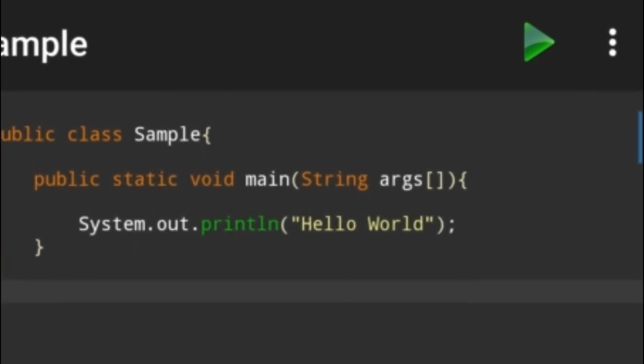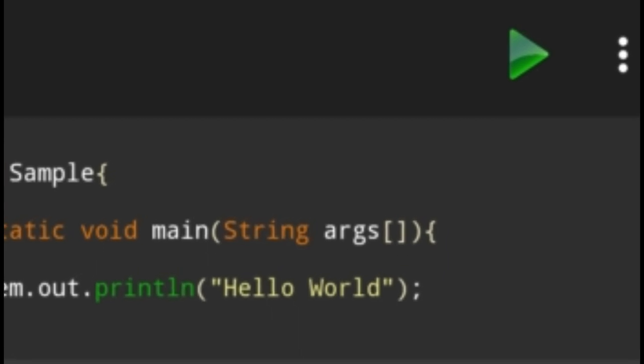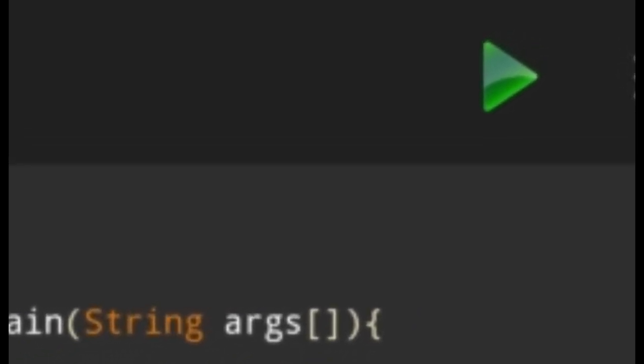The green right arrow at the upper right corner of the screen is similar to F5 in other programming applications. If you would like to debug or to run your program, click this arrow and it will redirect you to the output screen.